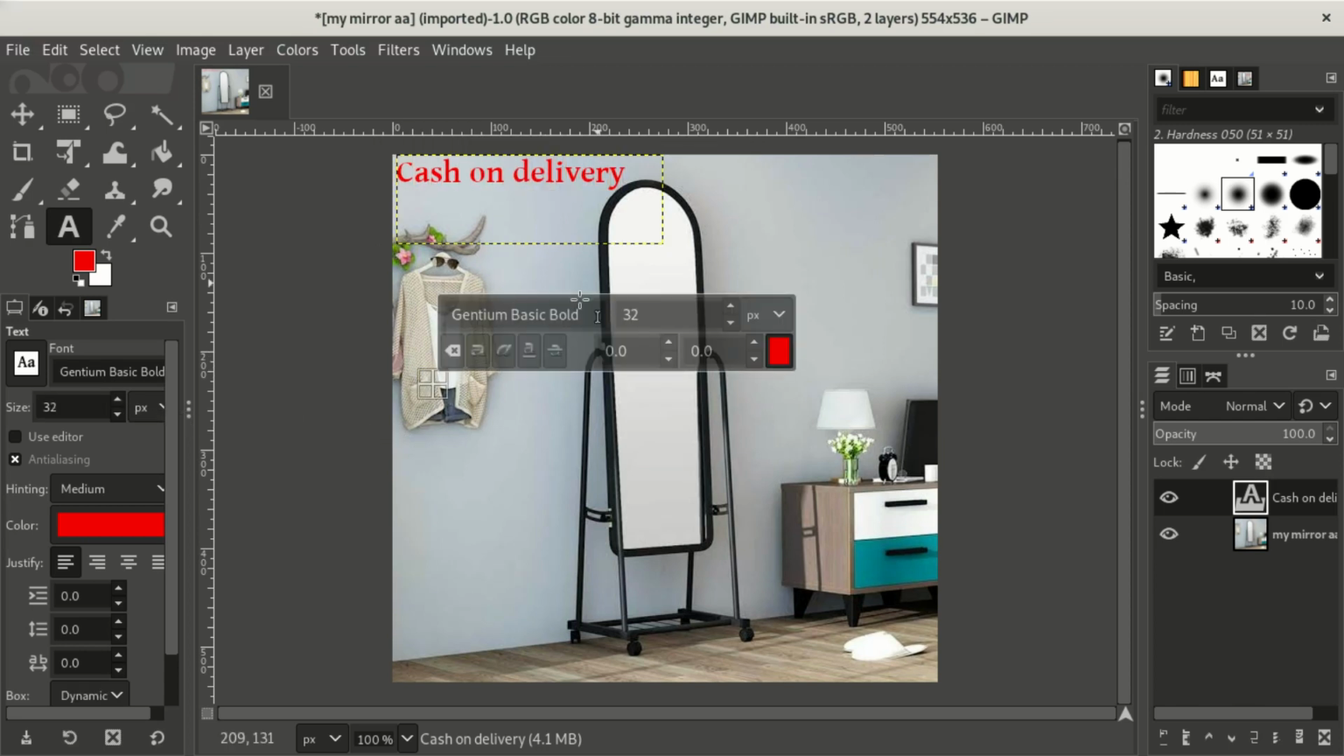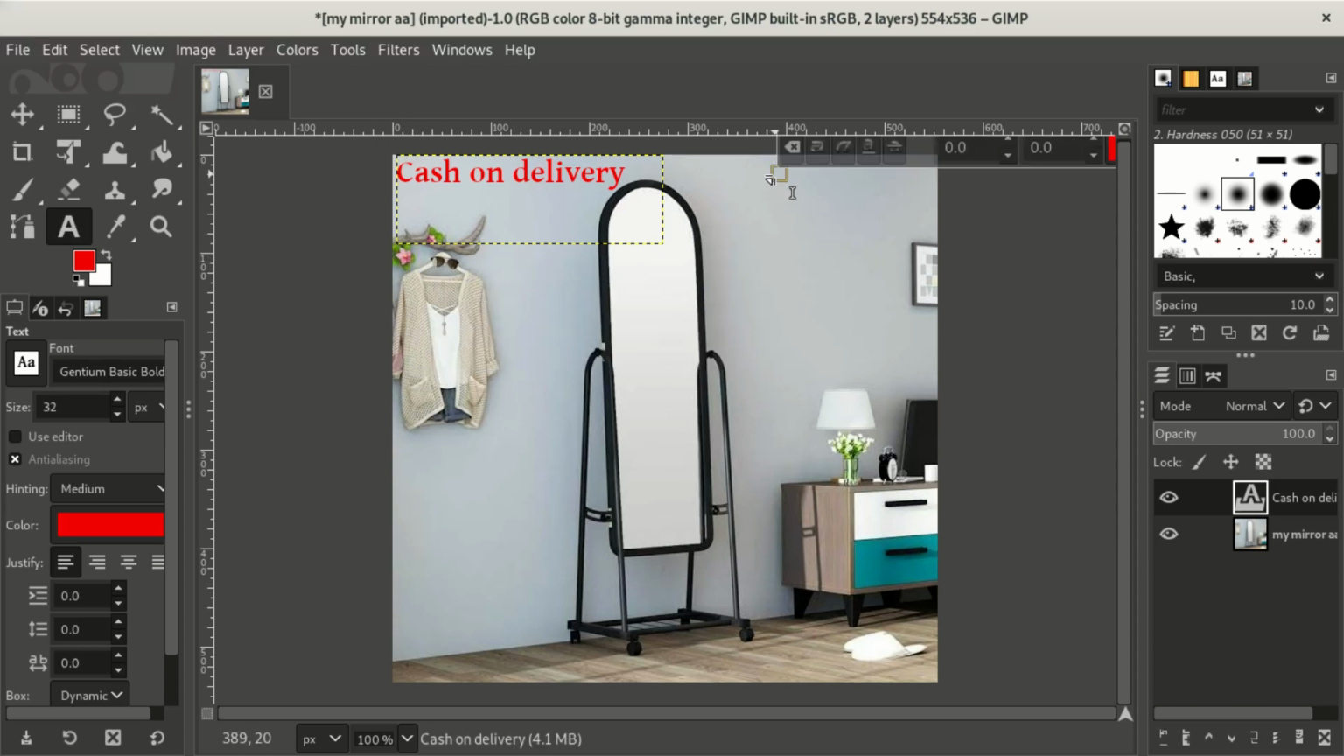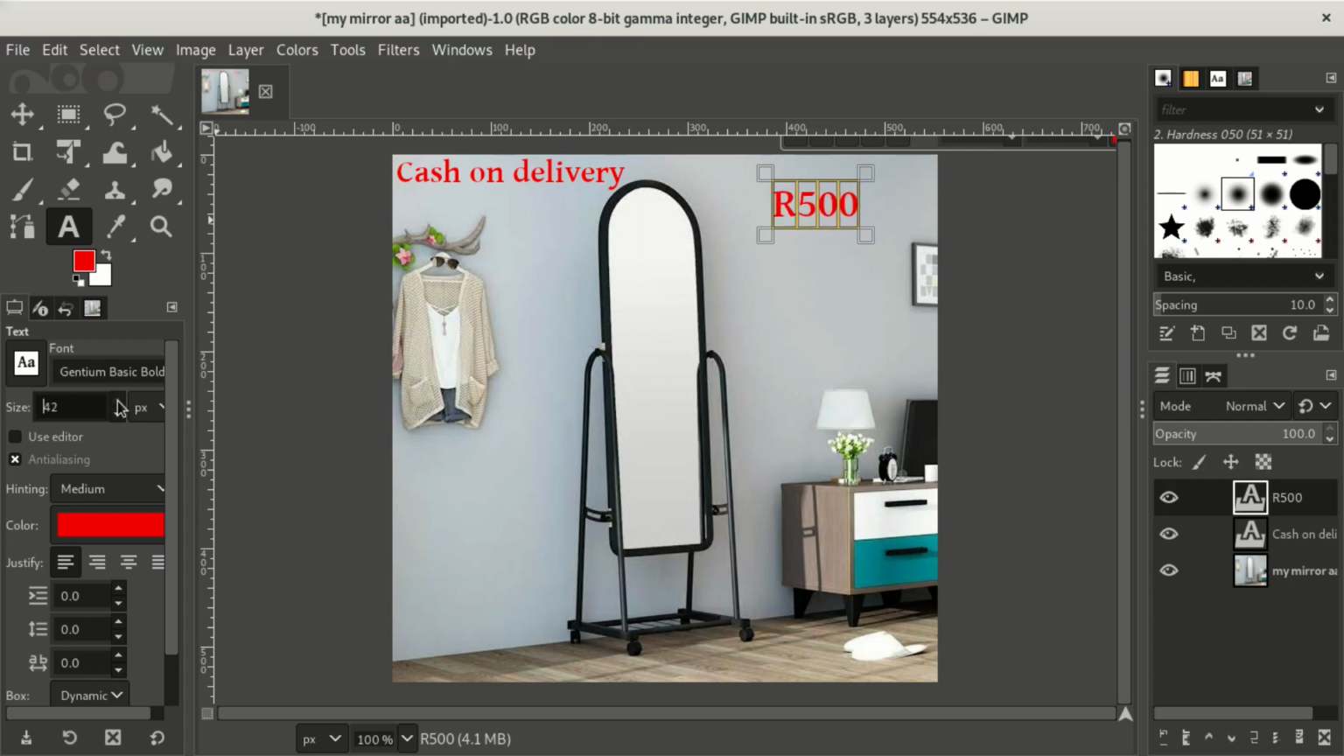Once you're done with that, you can go somewhere here and also put your prices, and you can say the price is going to be 500. If you want it in that color, then you can move it also a little bit bigger. You can make these letters a little bit bigger, because we want the prices to be seen.